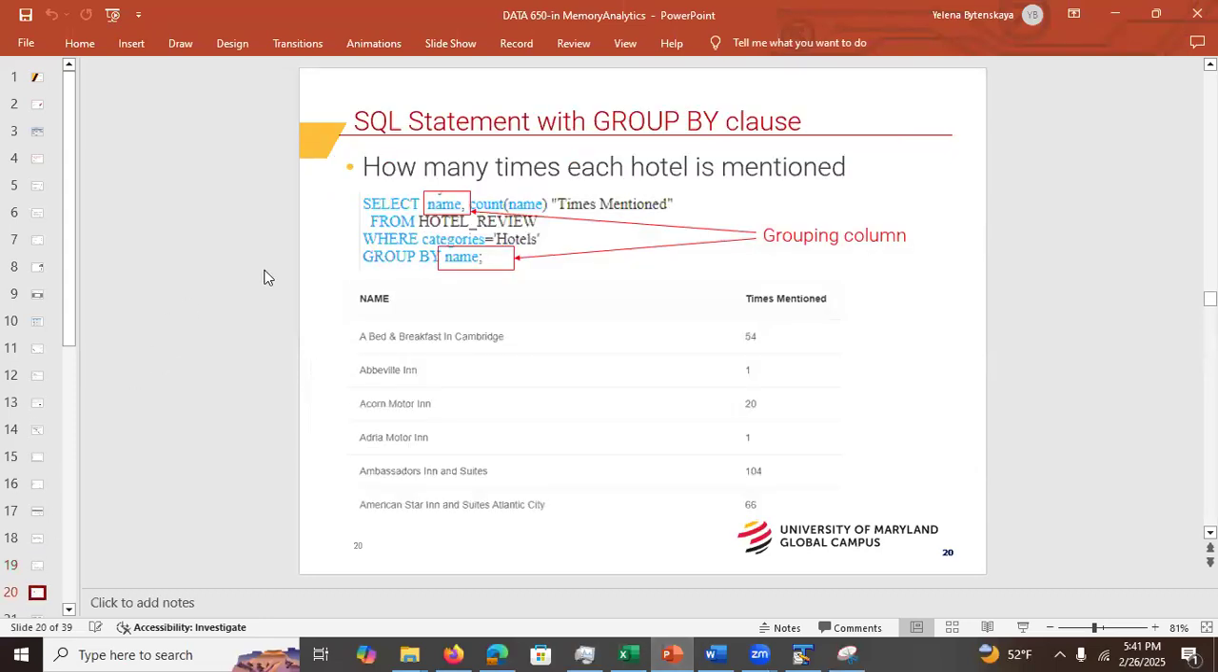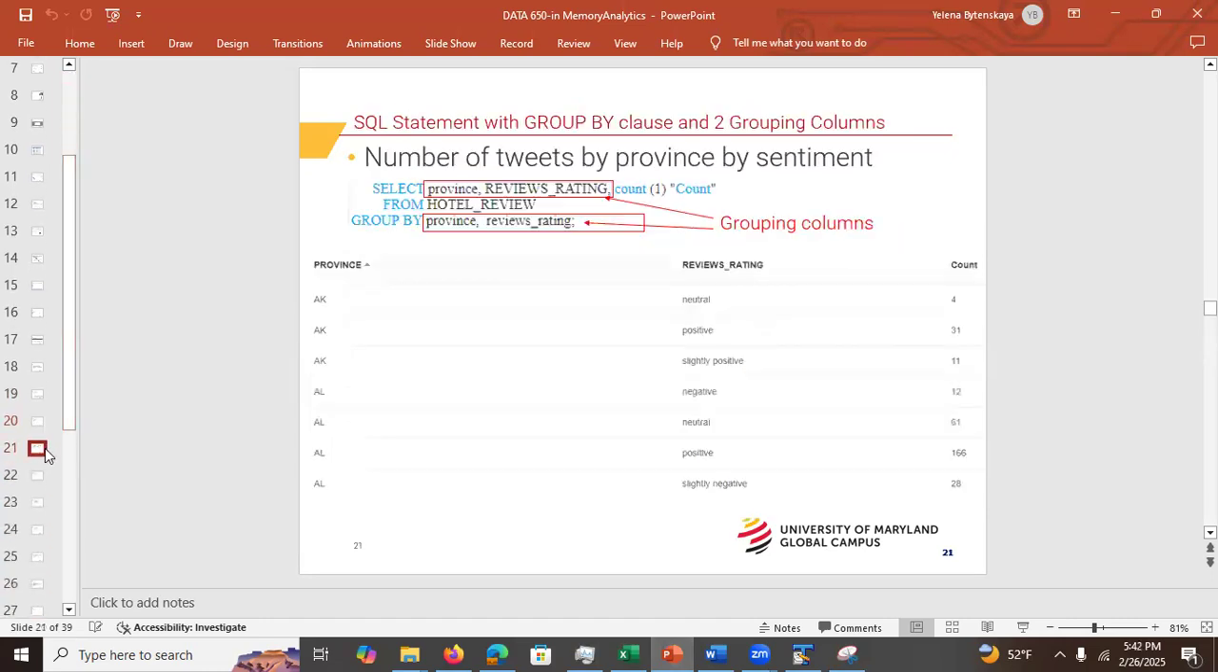I know. All right, this is just showing you the query with a group by. You have one grouping column, but you can have more than one grouping column. Remember that from the ungraded exercises? So here you have two grouping columns, province and review rating. Then you have to list both grouping columns in a group by clause, okay? Remember that.